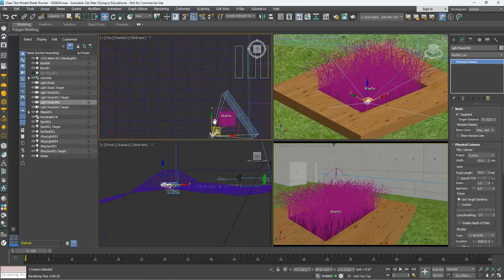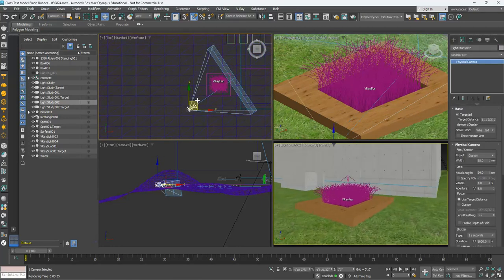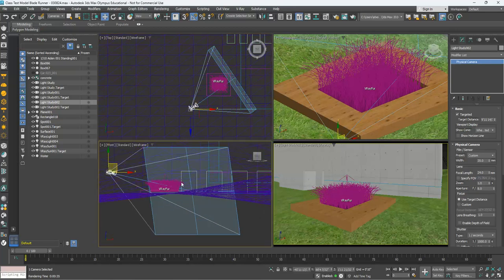I just want to move this camera a little smaller here. Okay, this is my scene.